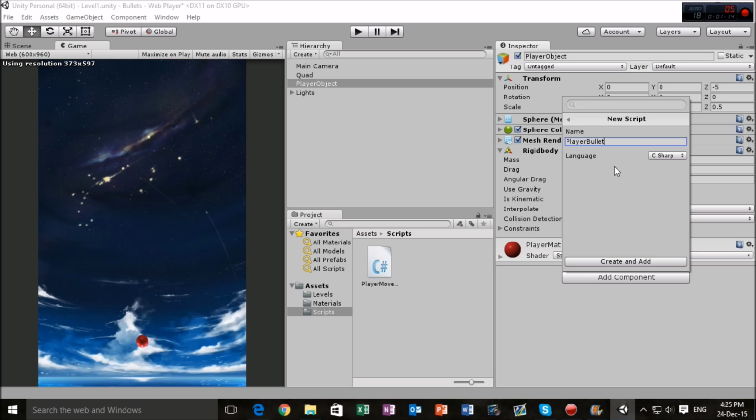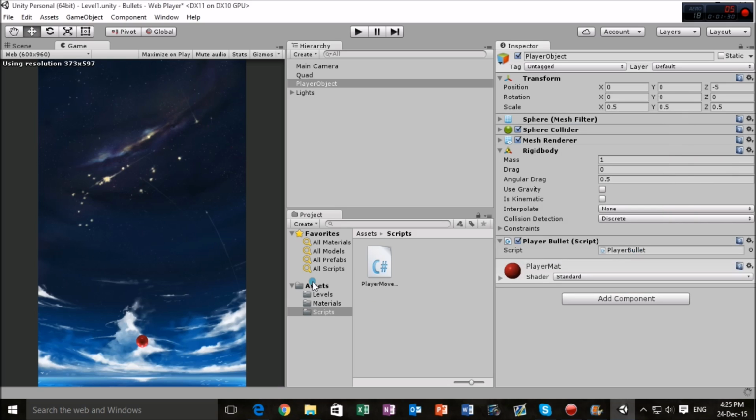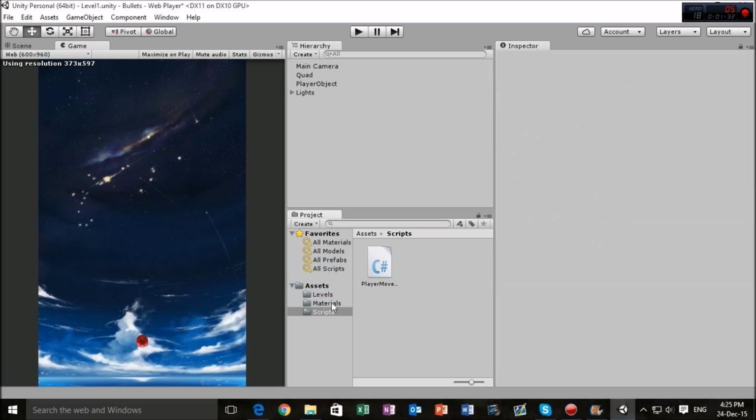Now one thing that we need to make sure of is that we've got our language set to C#. So if it's on Java for some reason, just click on this and on the drop down click C# and then press create and add. Once we've done that, we'll realize that our script has appeared in our assets area.